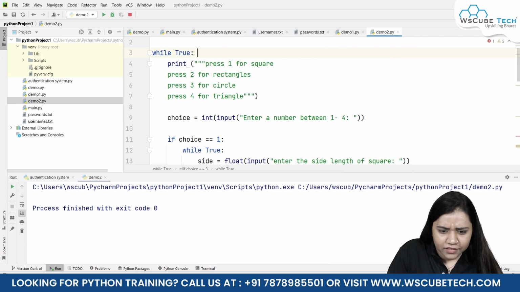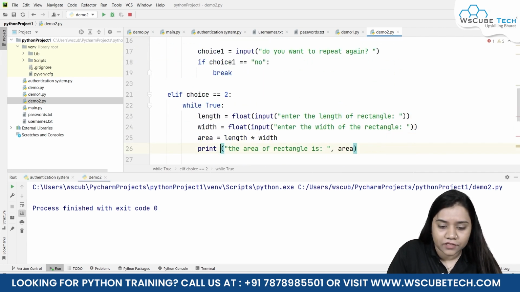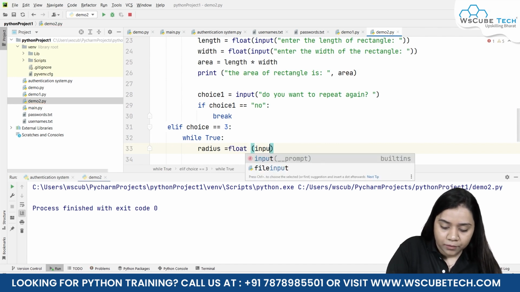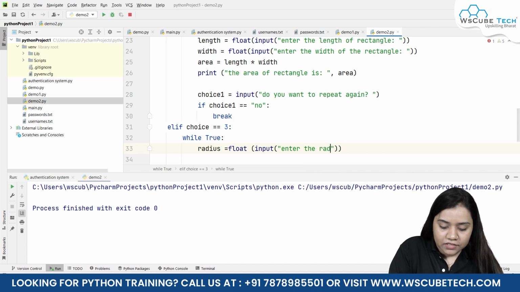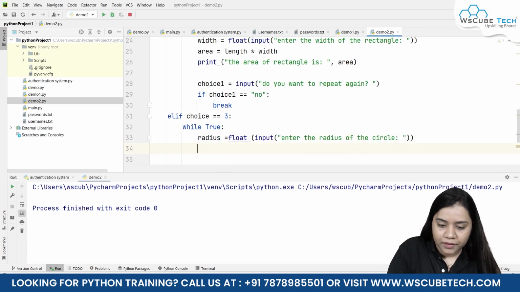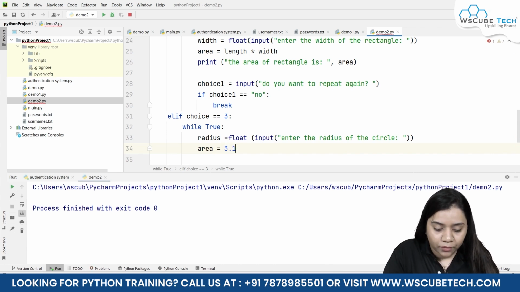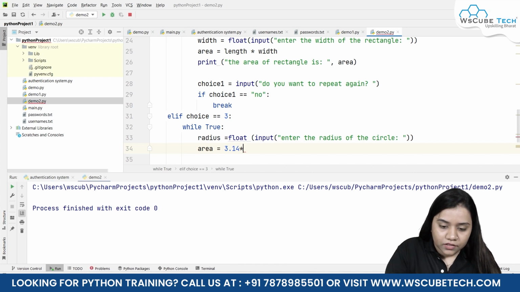Do we have third as it is? Yeah, we have a circle only. So we'll be asking for the radius of the circle over here. So radius is equal to float input, enter the radius of the circle, and we will be writing the area of the circle. So area of the circle is pi radius square. For pi, I'll be writing 3.14 times radius square. So radius would be our radius and its square. I'm also mentioning it inside the brackets.